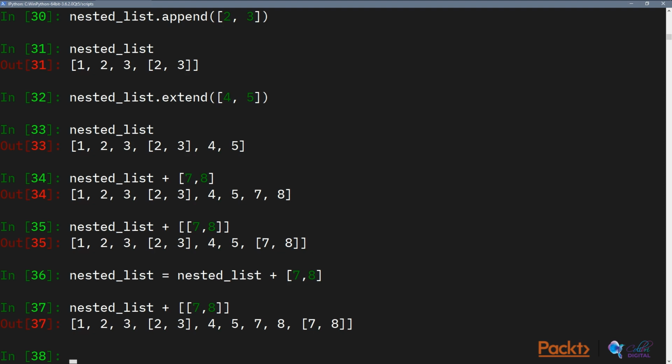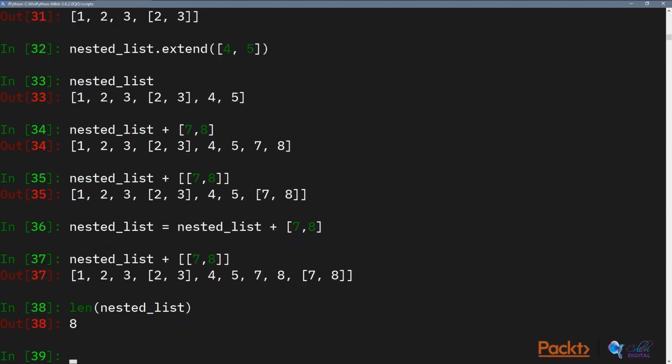There are other things we can do with list. We can see the length of the list by doing len of nested list, and that gives us the length of the list. Recall in the section about loops where we had to manually specify when to stop the for loop or when to stop the while loop. With the length, we can actually just say if the current index is smaller than the length, we'll continue iterating through the list.